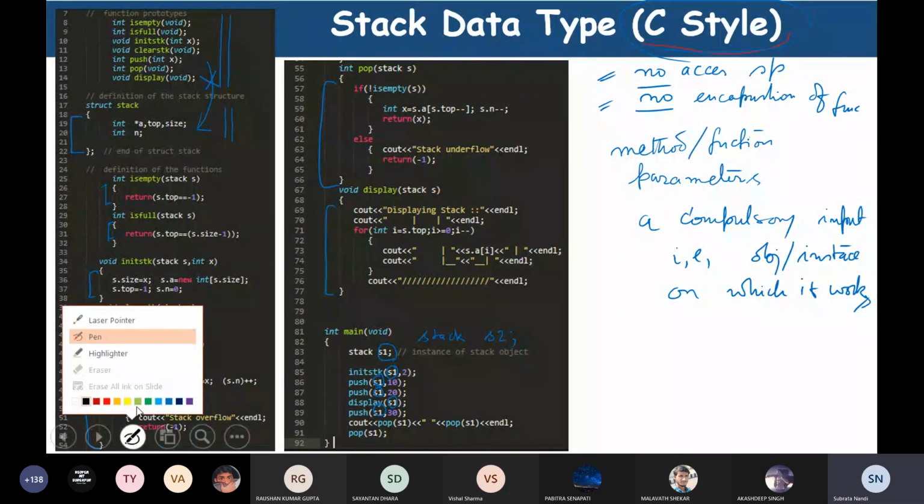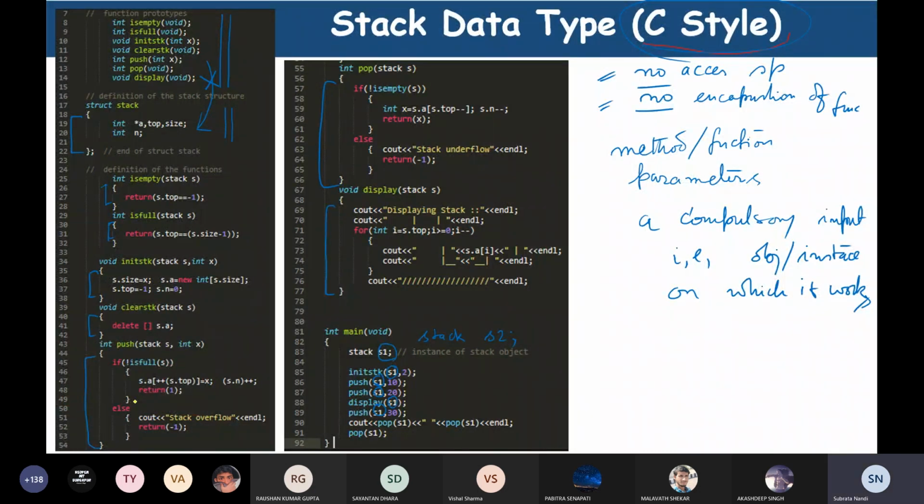Okay, so what we have here, you can see these are all the list of function prototypes. Generally in C we specify the prototypes, and then we have the definition of the stack structure. The key point to note is there is no typedef used here. Still it works. So what I'm writing is C style stack, stack data type, C style implementation. This is the end of the stack structure, and the definition of all the functions will come here, all the prototypes that we have declared.